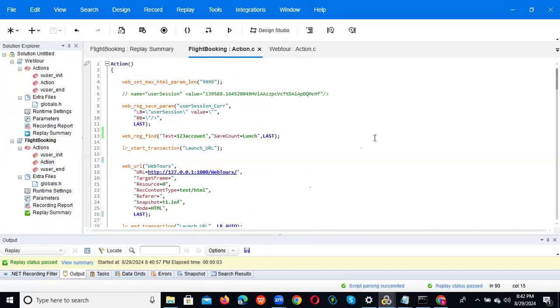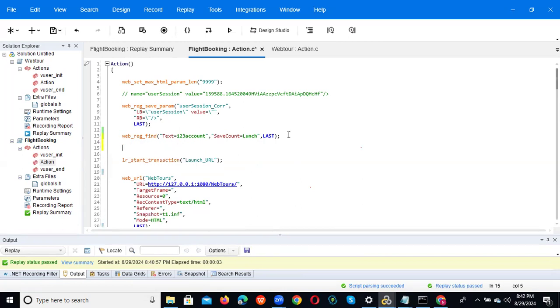Now, for example, we can do the image also. So we can do an image checkpoint. How can we do it? First of all, what is the function? web_image_check. In it, the double colon, comma, double colon, comma, and the last one. This is the same syntax, but this is the image verification point.